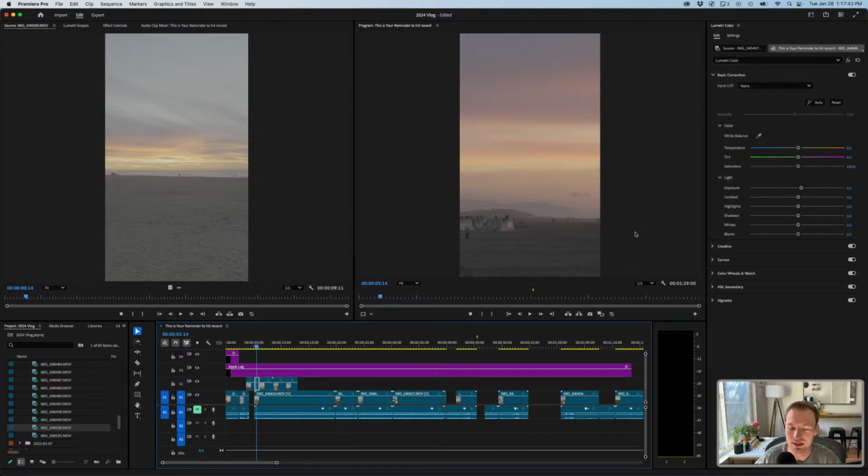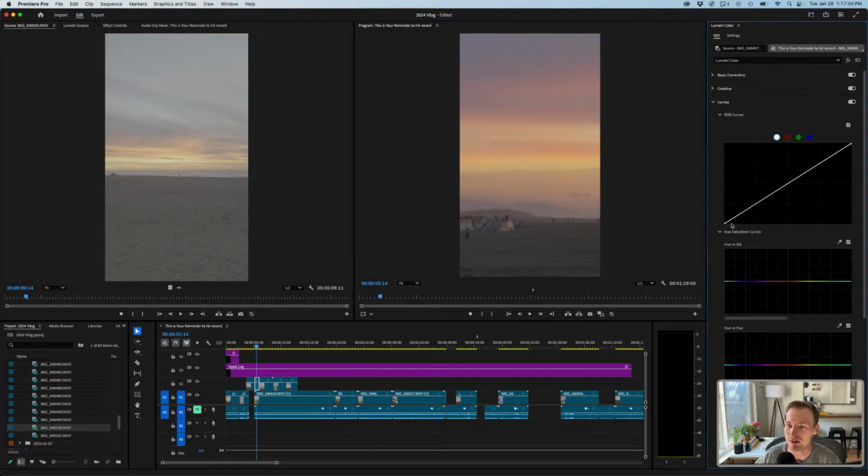Don't sleep on it. But you can tell that we need to bring the saturation up, because this is a beautiful sunset that isn't getting its full potential. So let's also bring the curves down. I feel like this is kind of dark.